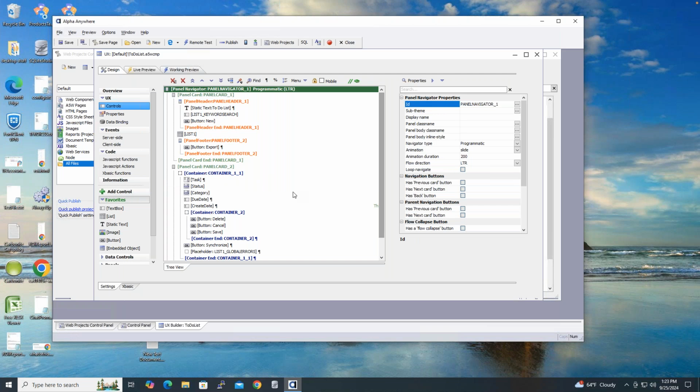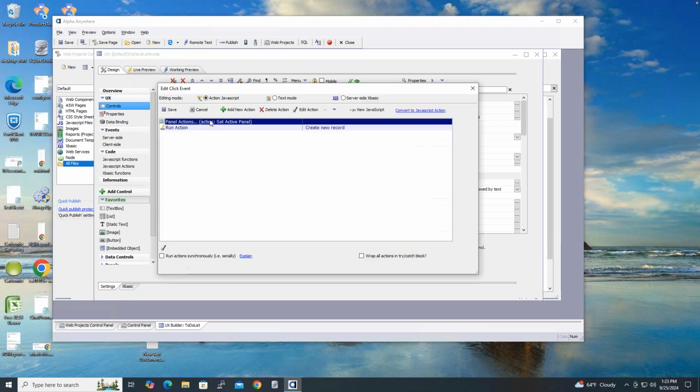And I've placed them into a thing called a panel navigator, which unsurprisingly lets you navigate from one panel to the other. So when I clicked on that new button to create a new record, let's just show you how it's defined. I want it to do two things. The first thing is for it to move to that other panel, and the second thing is for it to create the record. But the thing you're interested in is how do you move there? How do you get there?